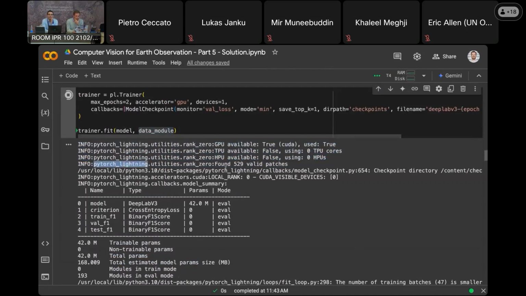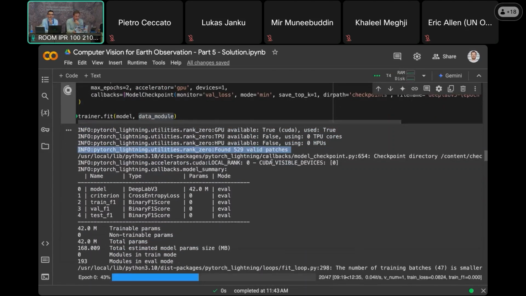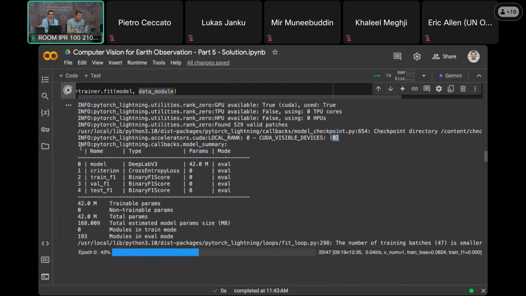I'm using 529 valid patches. I'm using the CUDA library on the GPU of index 0. And I'm printing some information about the number of parameters of all my different modules. So I have some modules that do not contain any parameters. I have a criterion, which is my loss I'm actually trying to optimize, which is a cross entropy loss. And I have a model with a total of 42 million parameters that I'm currently training right now.